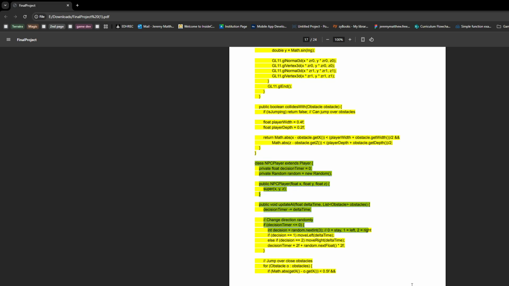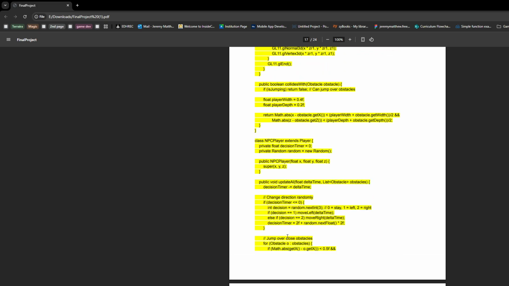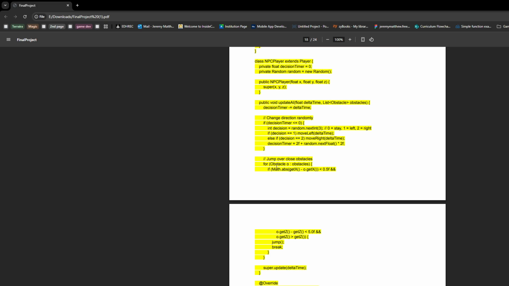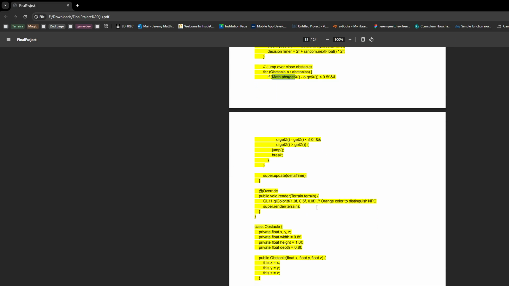So this is our whole NPC player AI motion. So we have our decision timer, random equals random. So this is spawning. It's making the new player that's an NPC, it's giving it a decision time to say stay left, right, middle, and then it's telling it to jump over the obstacles once they get to a certain distance. And we're taking the math statements with the getX and getY.